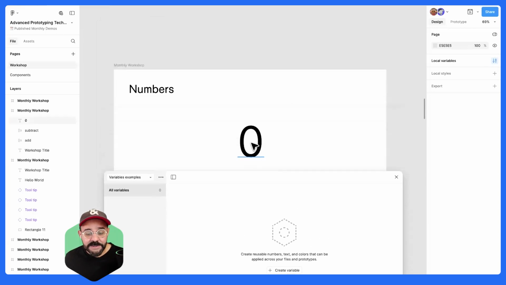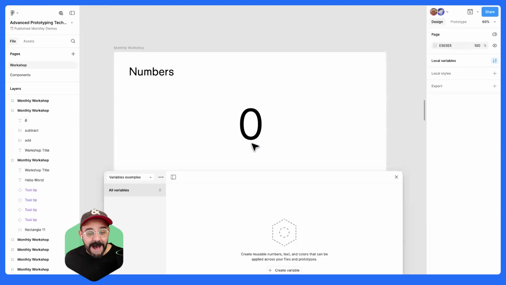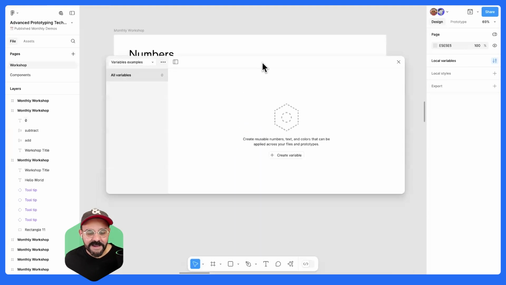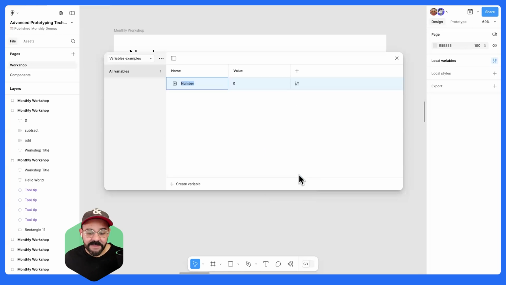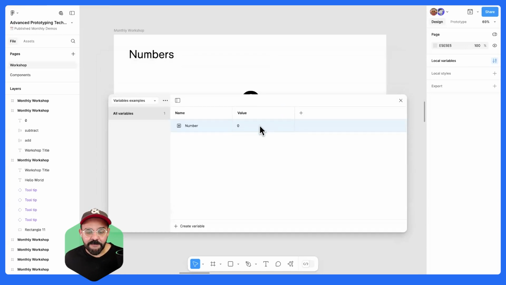What we're going to do is create a variable to populate this text field, and that variable is actually going to be a number. So we're going to create variable, and we're going to see these options right here. We have color, number, string, Boolean. We're going to pick that number value. And right now it's a value of 0. So I'm going to change this to be a different number. I'm going to change that to be 120.